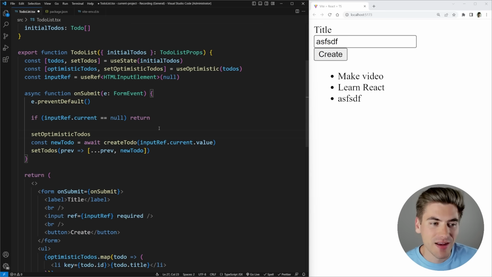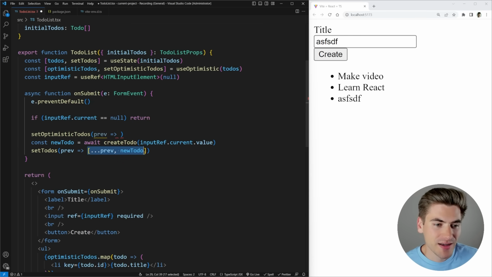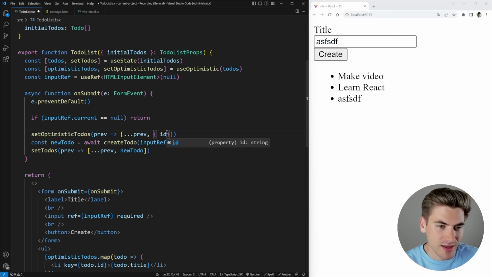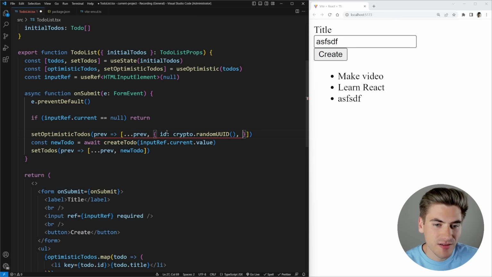So I can say I want to add a new optimistic to-do. I'm going to get my previous ones. And essentially, I'm just going to add in a brand new to-do like this. But this new to-do is just going to have an ID, which is just going to be a random number. I'll just use crypto.randomUUID, and then it's going to take my title. So this is kind of what I expect my API to look like.